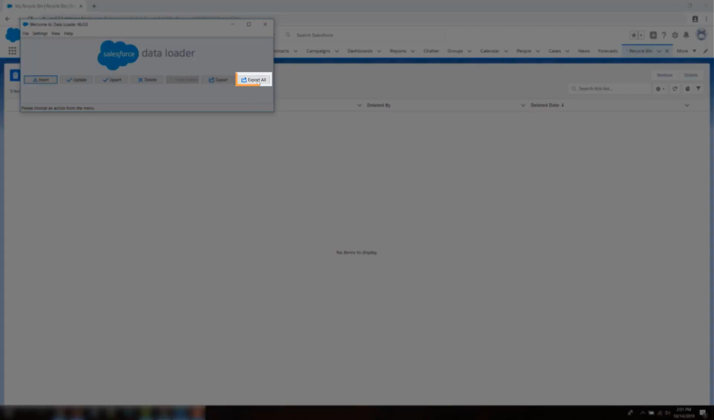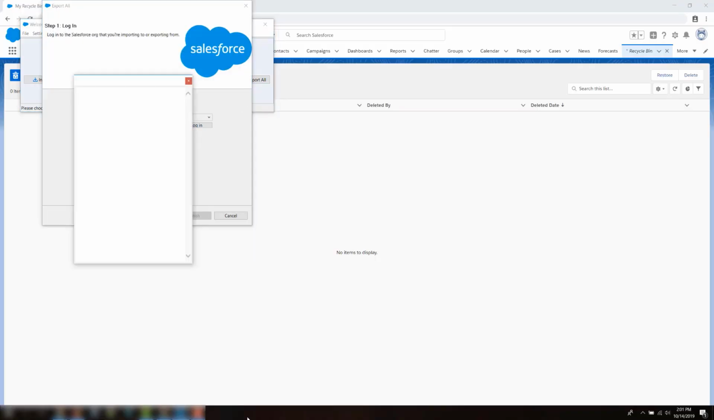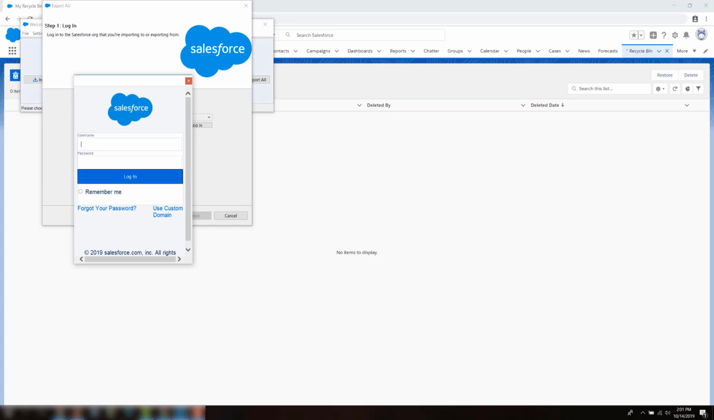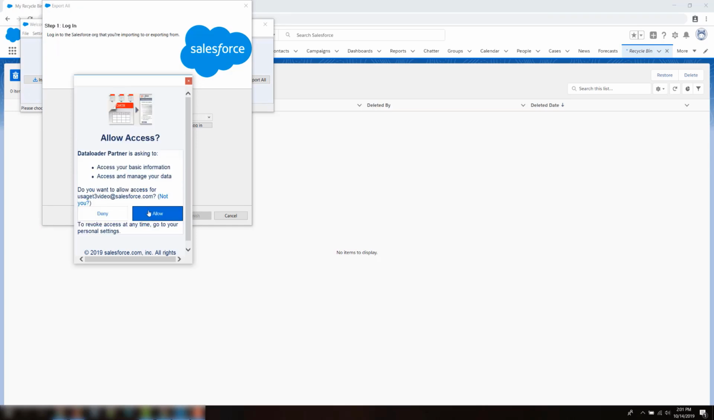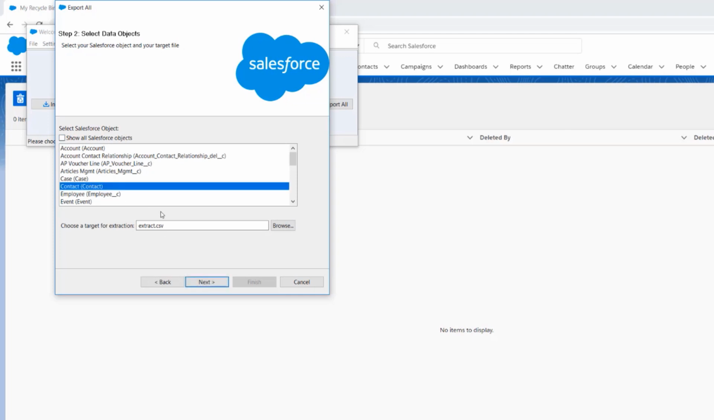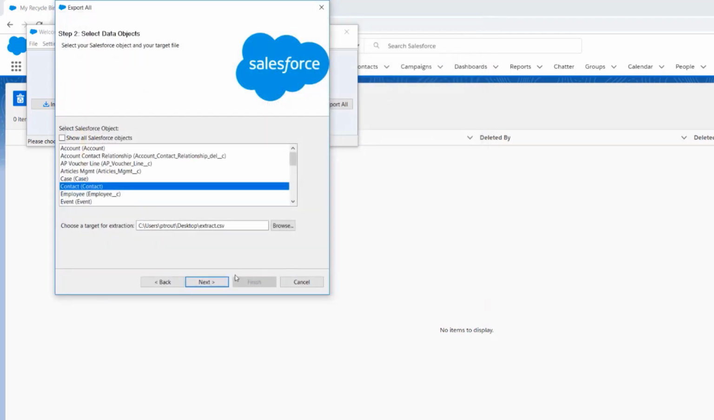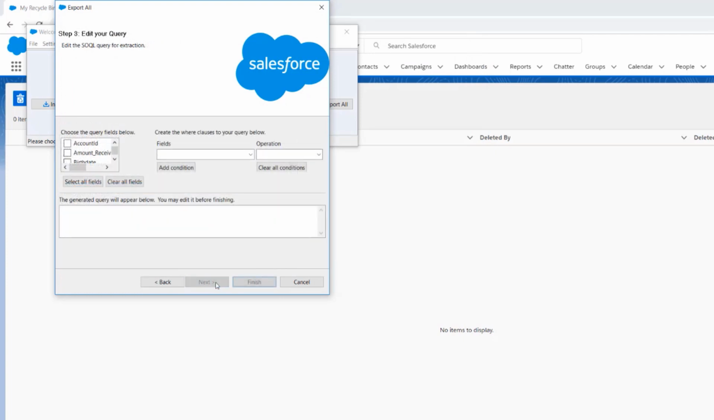Open Data Loader. Click on the Export All button, which will show all current and deleted data, and log in using your credentials. Select the contact object, make sure the export file is saved to wherever you can access it, and click on the Next button. Select the fields needed under the Query Fields box, such as ID and name.